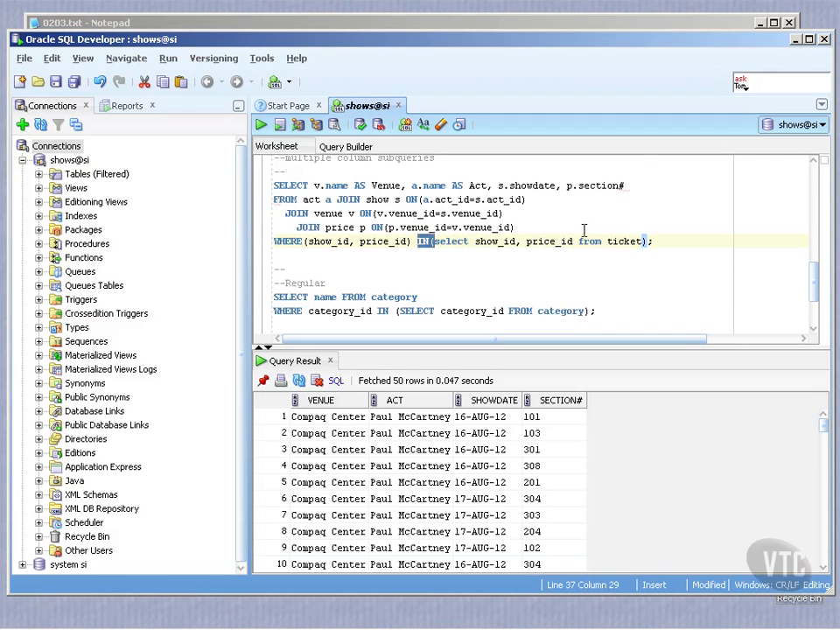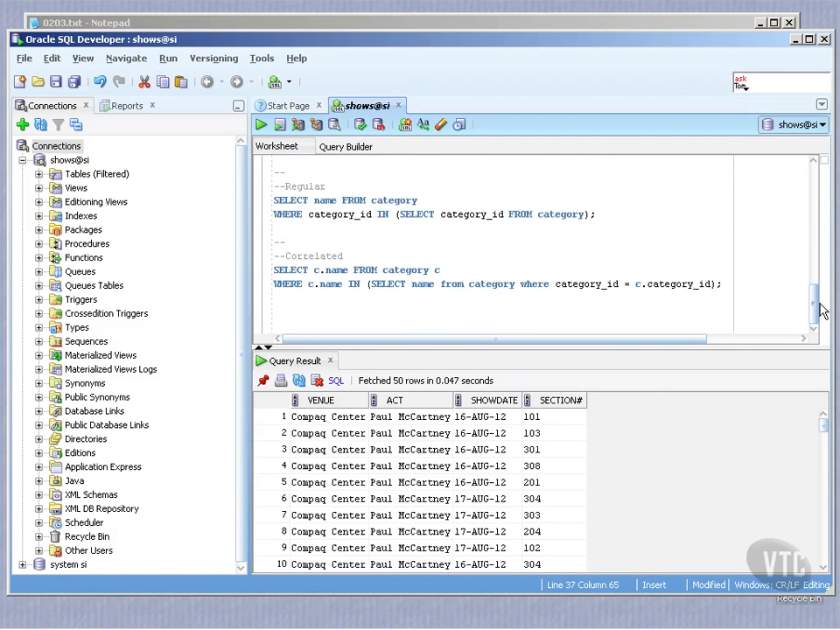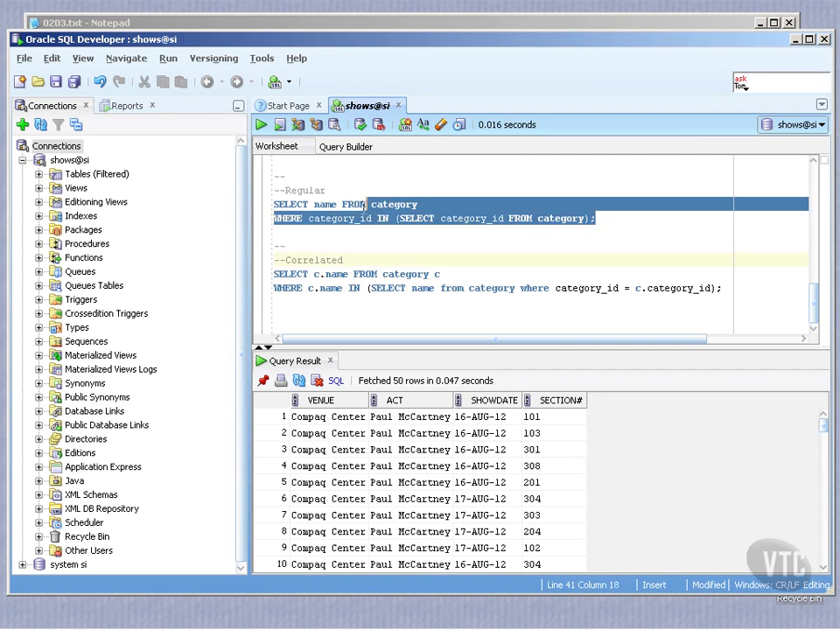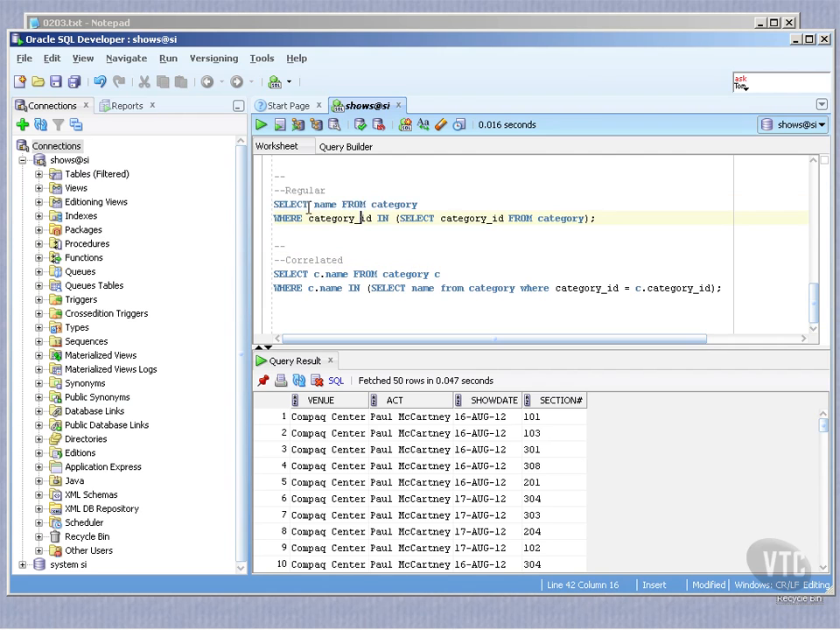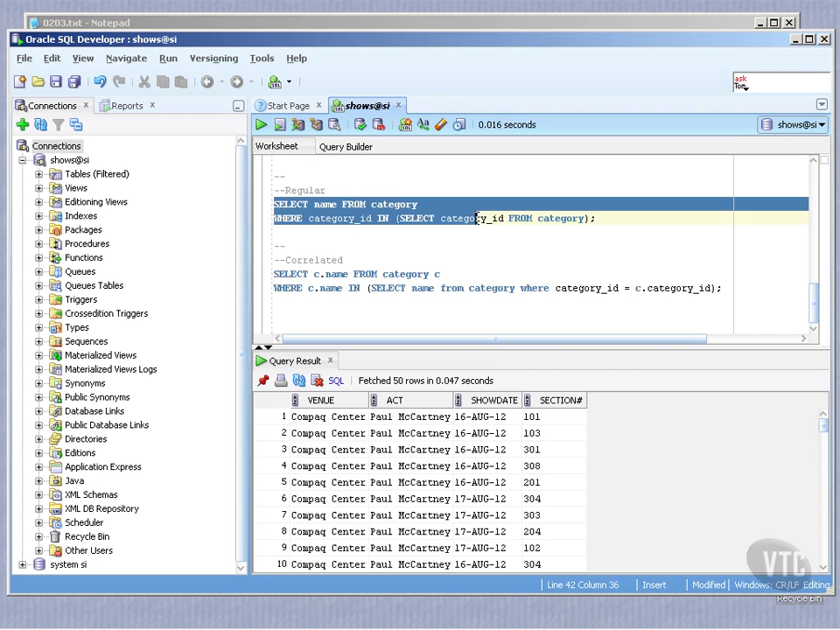We could use equals in here and check for a single tuple result. In this case, this example is multiples. What we have here is a query that's looking at the same table twice and joining the table to itself. So it's saying find the name in the category where the category ID is in the category table.